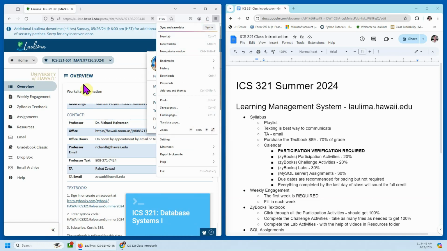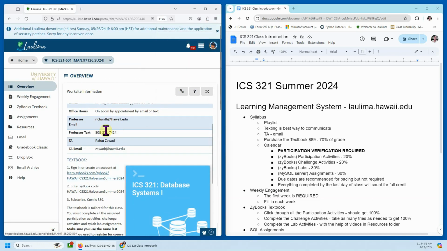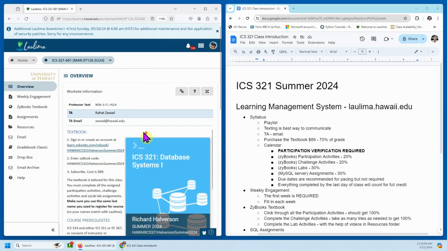Texting is a really good way to get a hold of me. The first time you text me, tell me who you are so I can put your name in there. We have a TA this semester, and this is how you can get a hold of the TA. Very nice person.